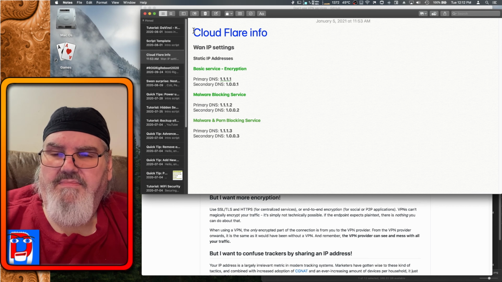But first, let's talk a little bit about the different levels that they offer. So the company is called Cloudflare. And they've actually been around in different forms just about since the beginning of the internet, which is why they've got thousands of servers located all around the world.